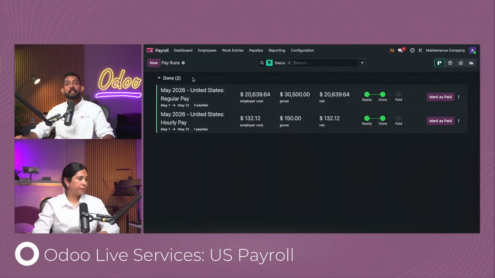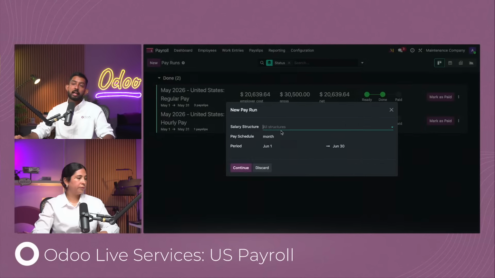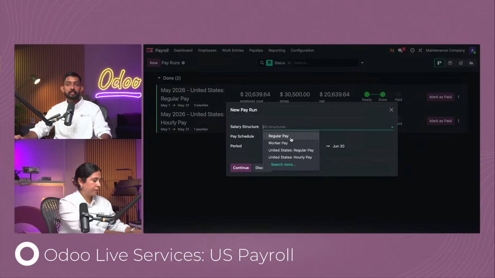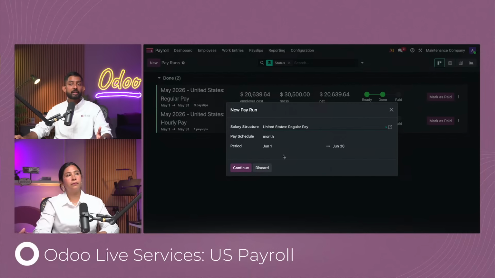I'm going to actually create a pay run. So I'll go ahead into pay runs, click on new. And this is where I'm circling back to a previous question on what if we have different structures, or can we have different structures? And this is where all the structures will show up. So if I select regular pay, I'm creating a pay run for employees that fall under regular pay.